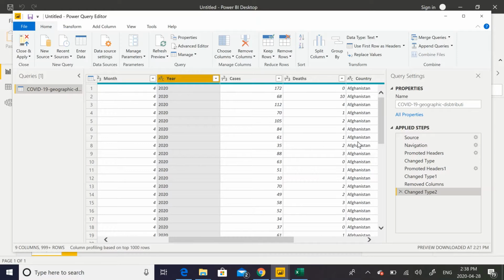So just notice on the right side here, whatever steps we are applying, the same steps get noted down here. So we remove the columns, we change the data type, and we are performing whatever things get noted here. So this looks fine to me.